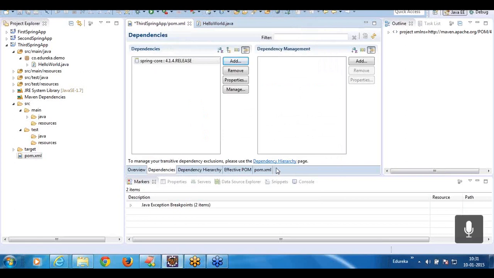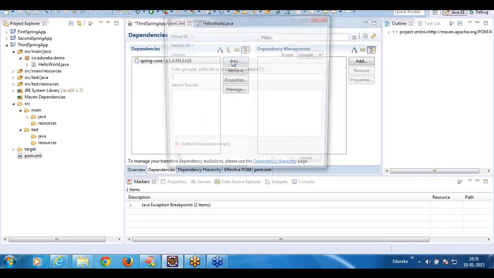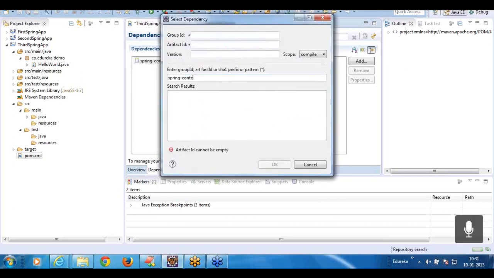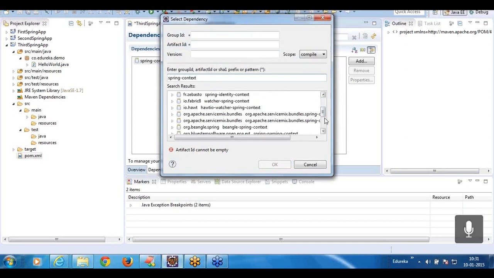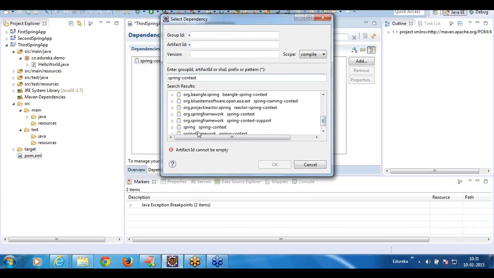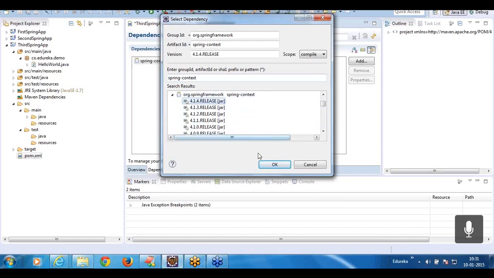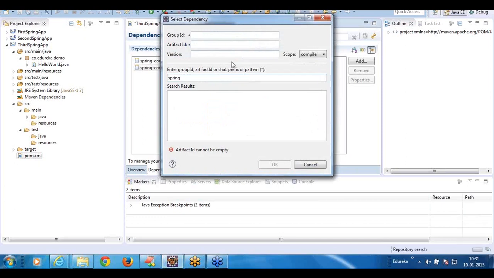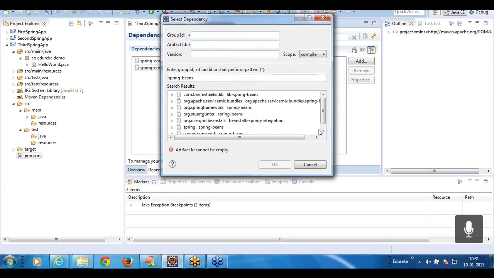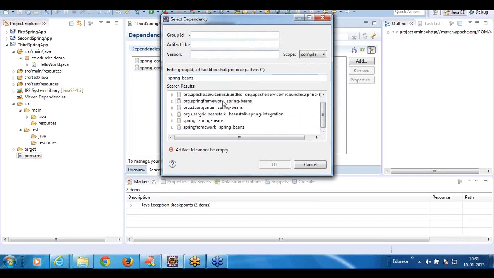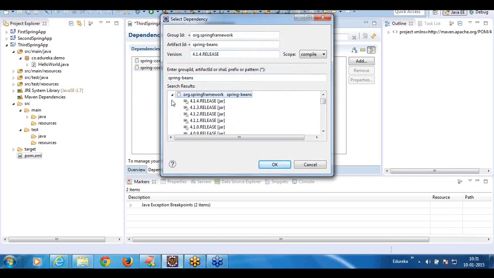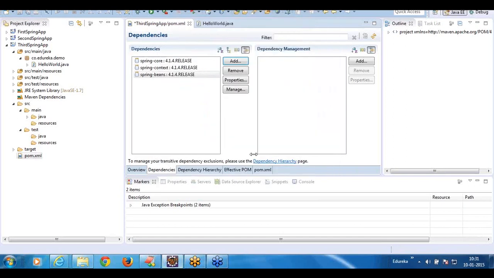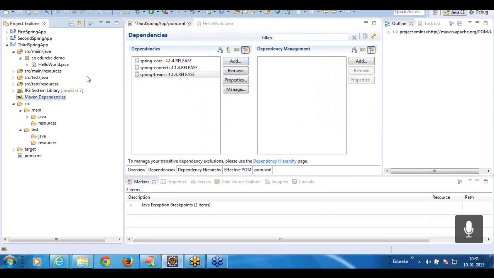Next, add spring context from the same group ID, that is org.springframework, and the artifact ID is spring-context. I am selecting the latest version again. And the other one is spring beans, again from the official site, that is org.springframework spring-beans. Got it. And see here, this is still empty, and an asterisk is appended.